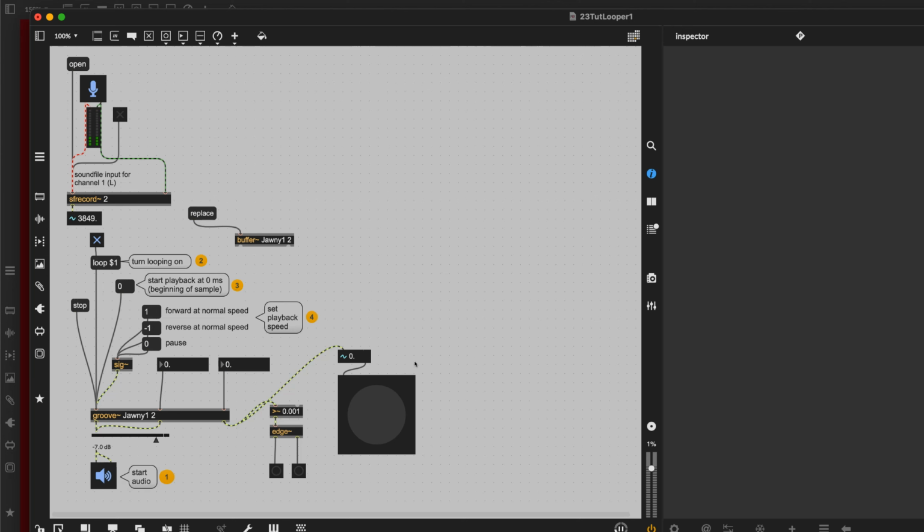So let's lock our patchers and probably turn down the volume. We've got the loop on. Let's go ahead, make sure it's 1 and 0. 2, 3, 4. 1, 2, 3, 4. Nice. 1, 2. Go backwards.